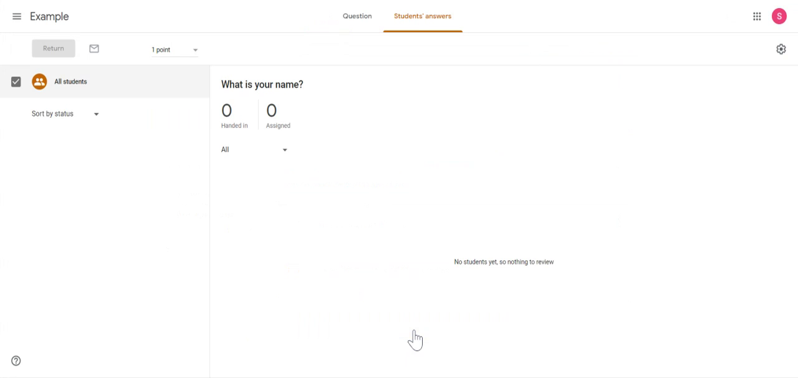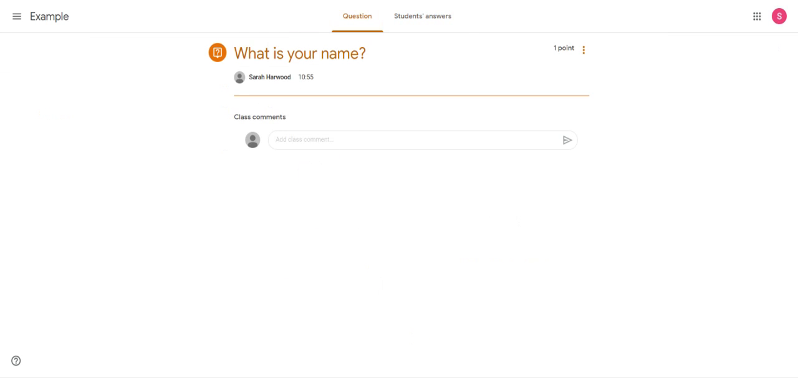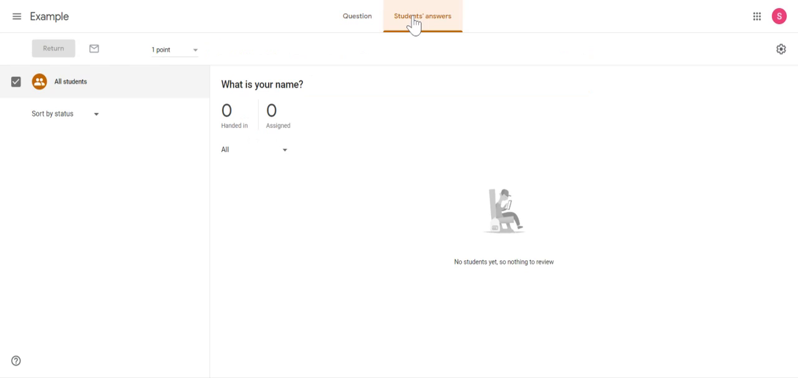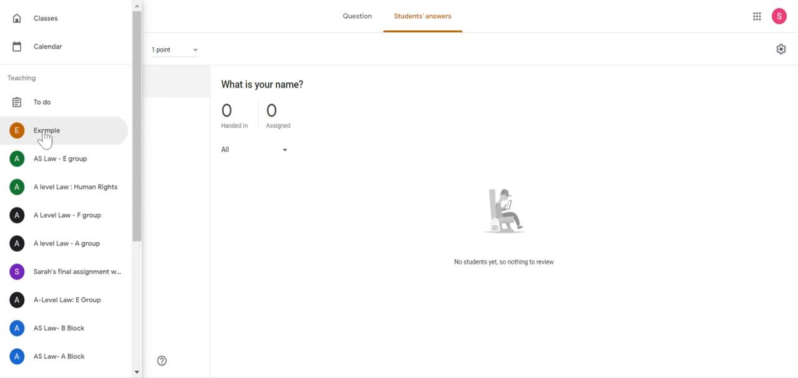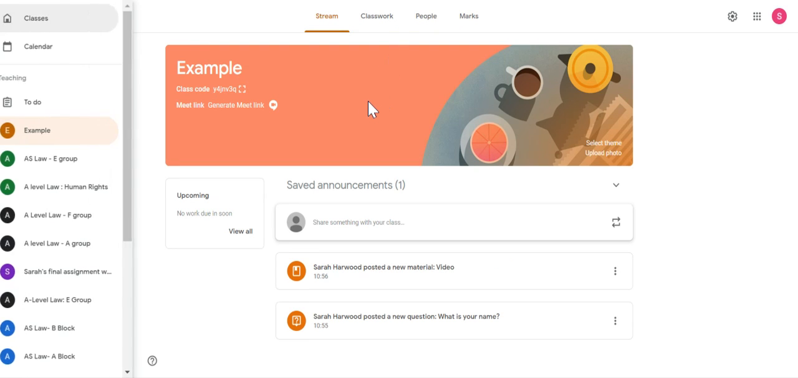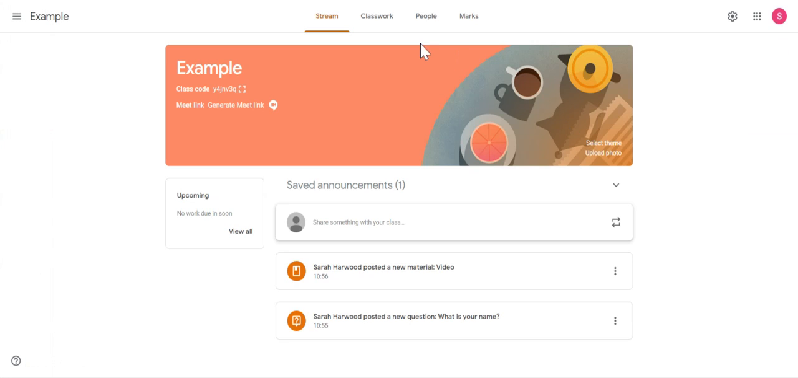Or alternatively, they can click on to this. So this is their question. Now, because I'm set as the teacher, this says class comments, and that will go out to all of them. What they will get here is an individual answer. It just says answer, and they can fill it in, send it back to you, and that will just come back to you. So that, broadly speaking, is how your Google Classroom will operate.